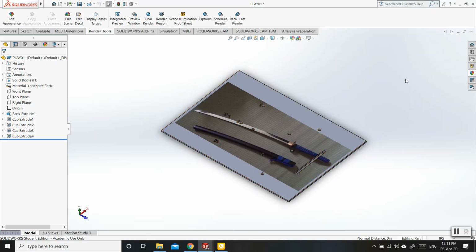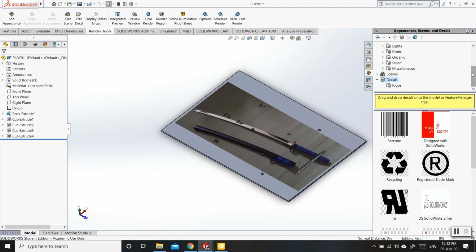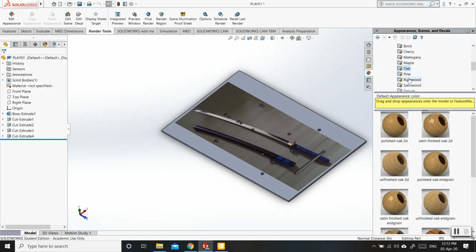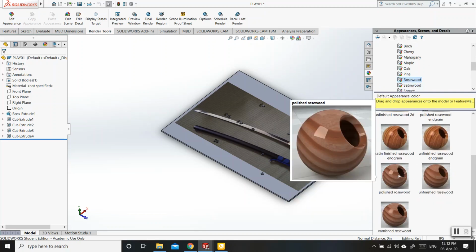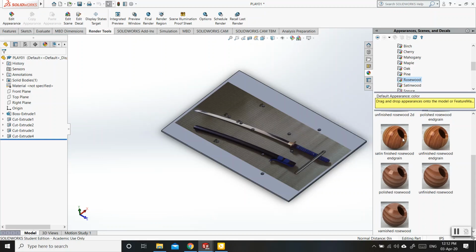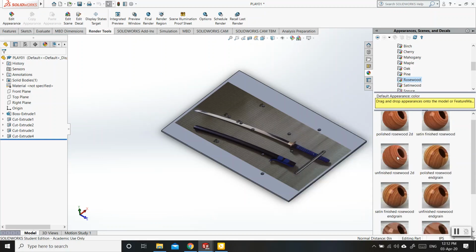Okay. Again, setting appearances or setting materials. Materials hold the actual physical properties of the material. Otherwise, you're going to be using appearances to, let's go to organic, and we've got wood. Let's see what kind of wood. How about a nice oak or maybe a rosewood? Rosewood would be nice. So we've got a polished satin finish rosewood end grain. Let's try this one here, the satin finished rosewood.